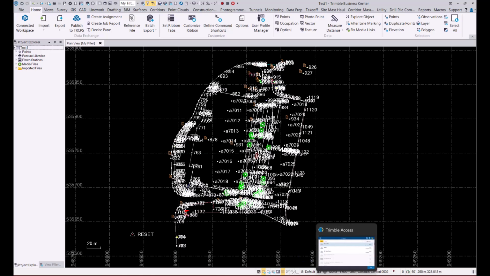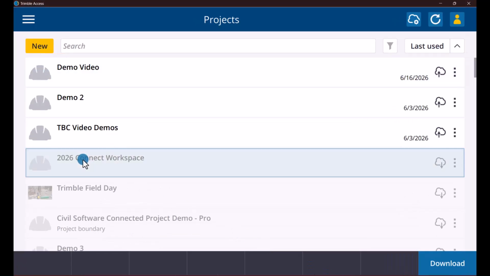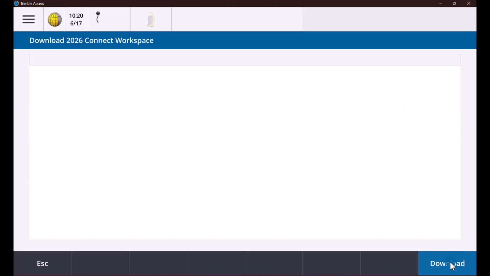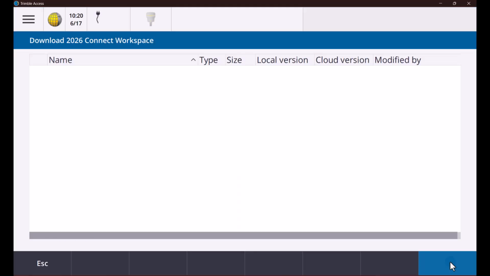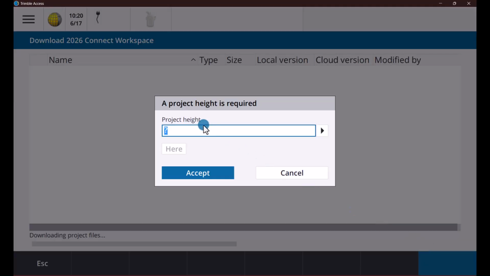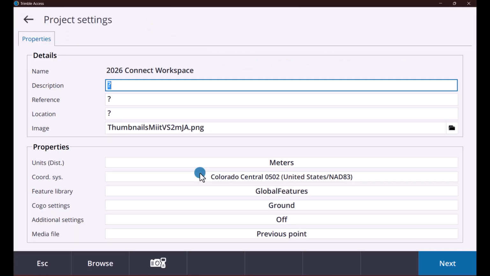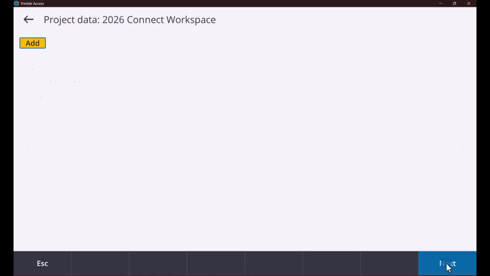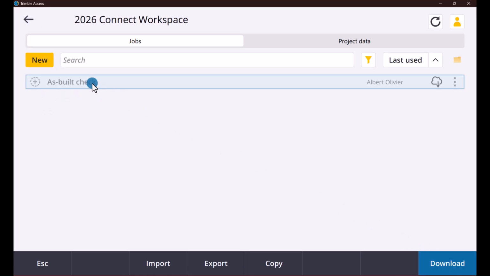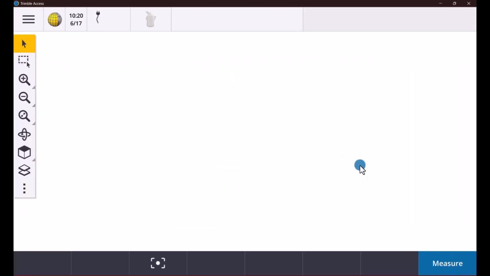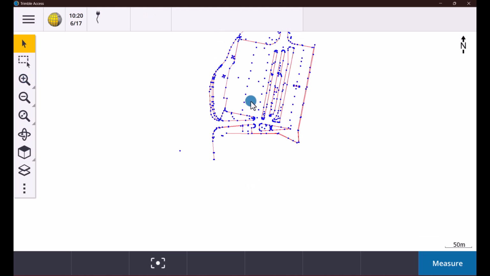If I now jump over to Trimble Access, I will then go to my job or my Connect project. It will obviously check if all the needed information is there. Just put project height quickly in there. Accept that. Skip past this one because we already have a job created. You don't have to do that. Skip past that. Now you see there is my job file that I created. Download that information, and there you go. You have your information for this job in there.